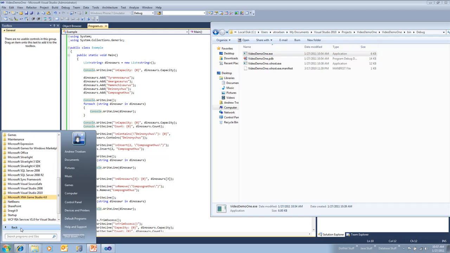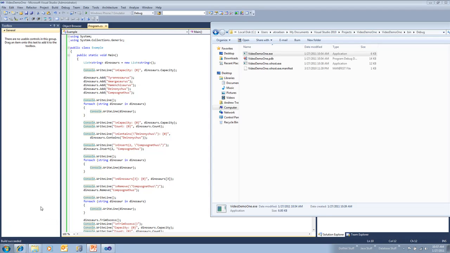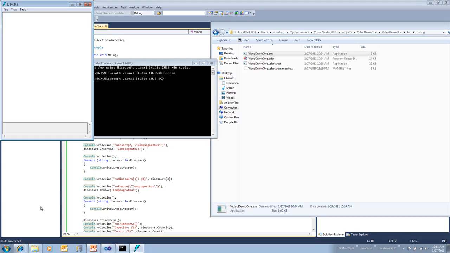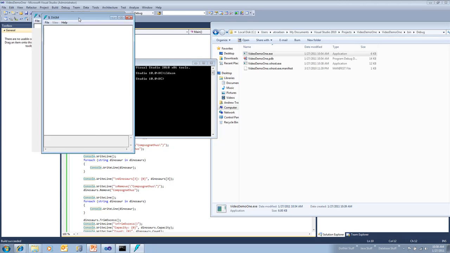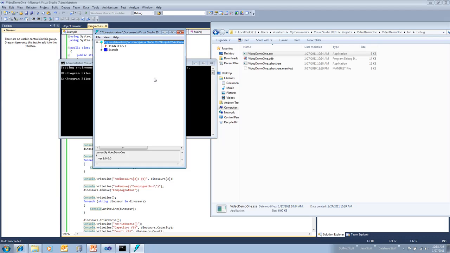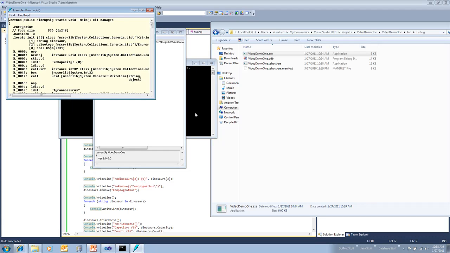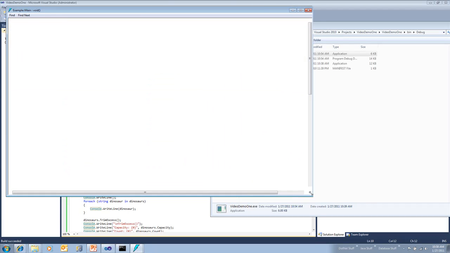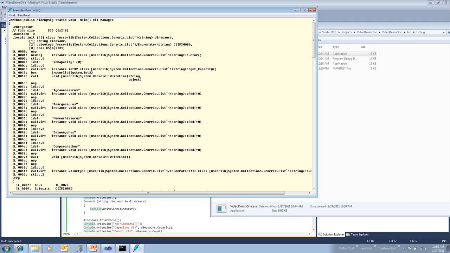First I'll start with ILDASM. That tool can be started from a Visual Studio command prompt. And then I can just drag this assembly on top of ILDASM. Remember, what this tool is doing is giving us a low-level examination of what became of the original C# code. So if I go to the main method and hit the Enter key, I'm actually going to be able to look at that CIL code.